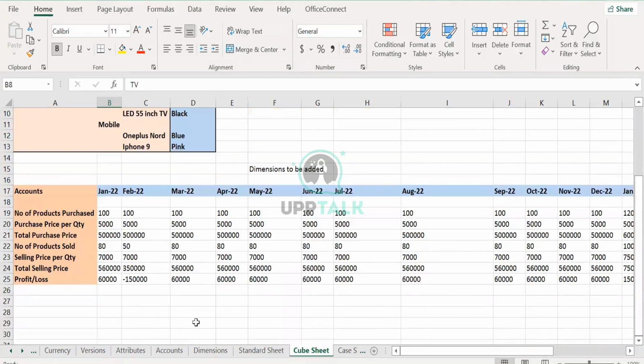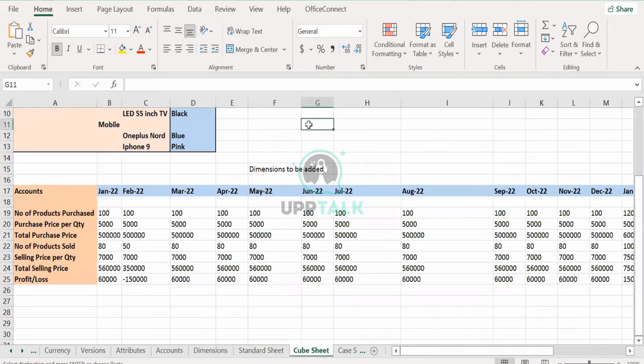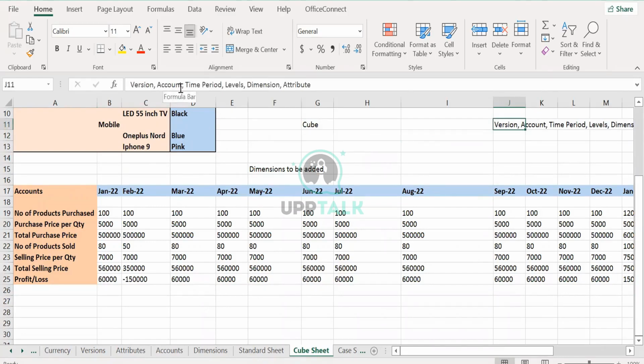Now, what do we make sure? We said that we want this. We want this second. In a cube sheet, we require all this. Let's check if we have version. We have version already. We have accounts already. We have time. Already we have levels. Do we have dimensions? We need to check.